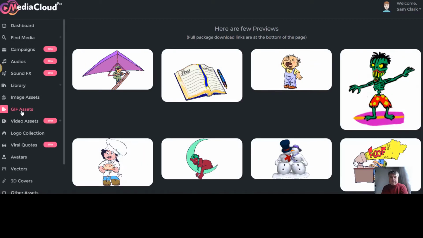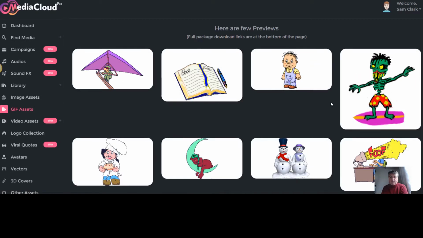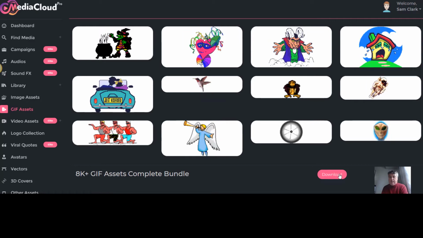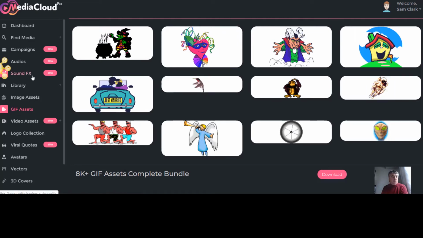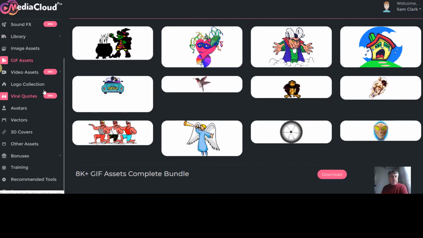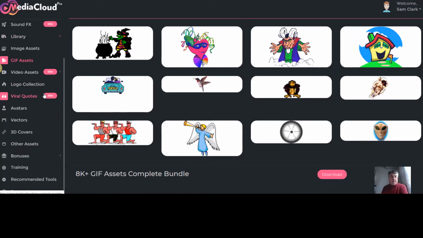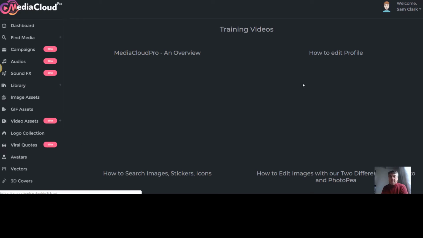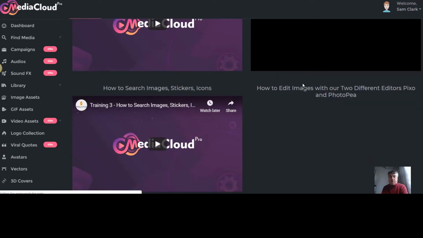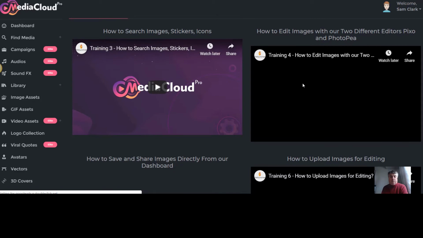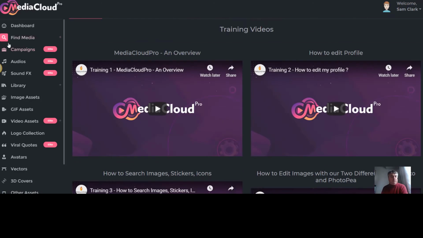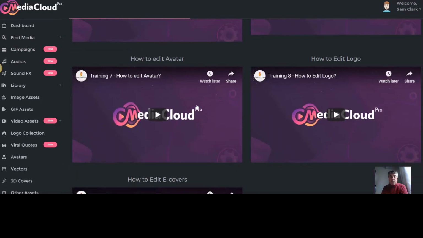GIF assets, all sorts of stuff in here. Again, you can download 8K, plus 8,000 various GIFs that you can use in your marketing. It's mind-blowing, quite frankly. There's training in here as well to help you work with stuff and how to edit and how to deal with the two different editors, what's going on with them, how to save and share images directly from the dashboard. I haven't really talked about that, but you can do that right inside of the dashboard.